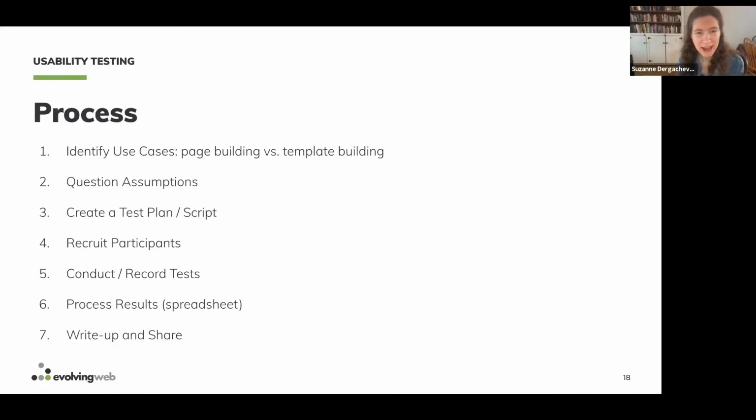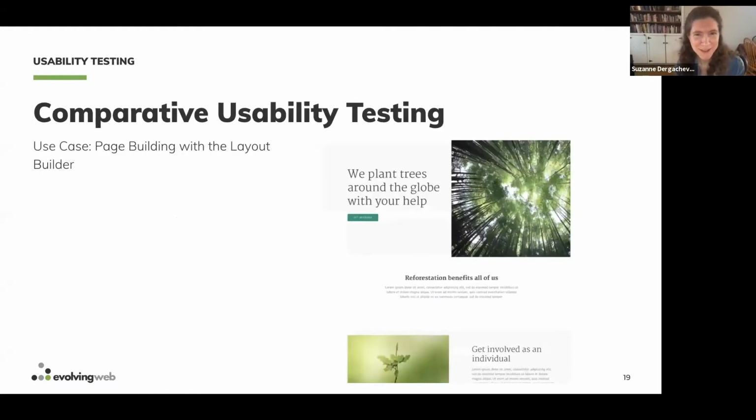So we had kind of a process. We took this seriously. We recruited some users. Our use cases were just page building, so we didn't do the whole layout building part. We did create a whole script so that users would know exactly what to do. And we recorded the results and did a bit of a write-up. I can share that with you at the end, a more detailed analysis of what all these users were thinking and feeling.